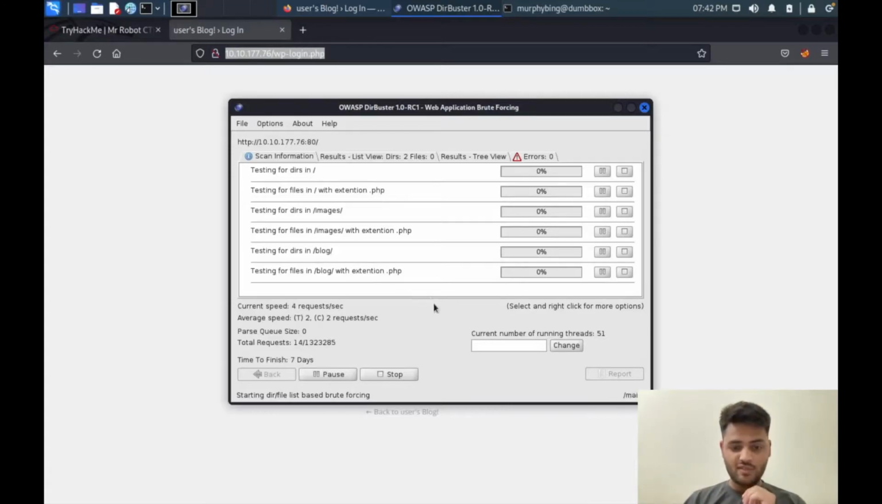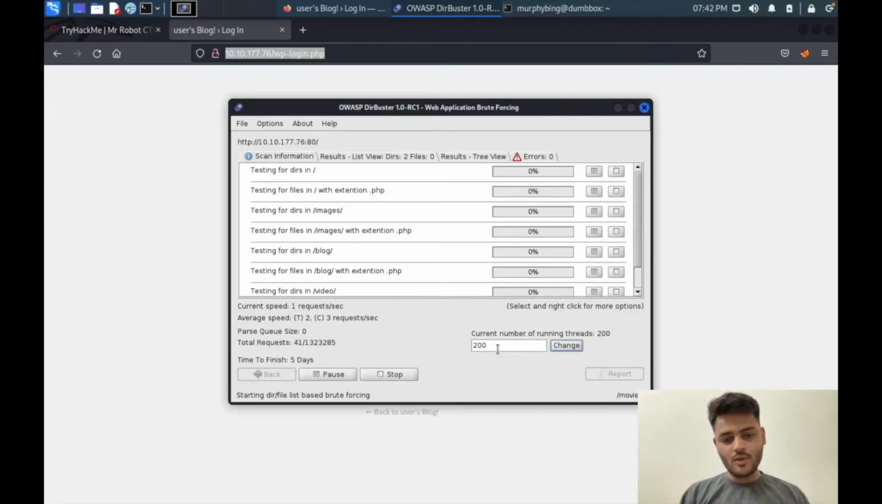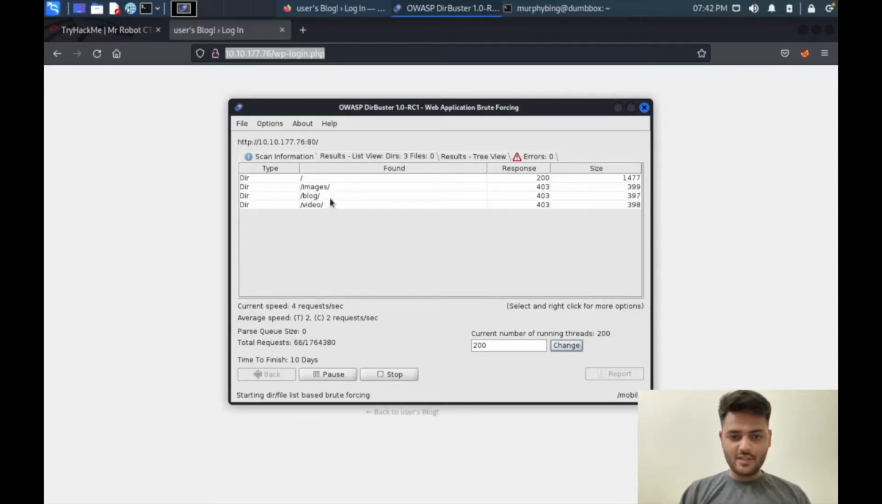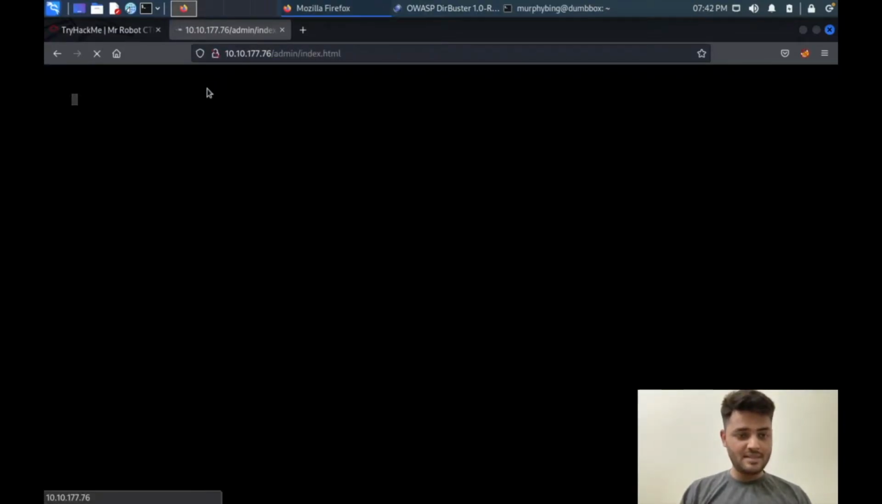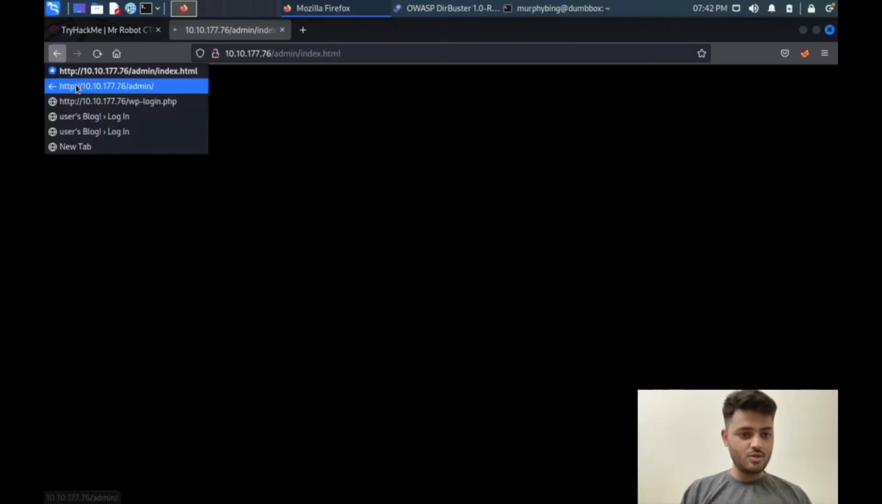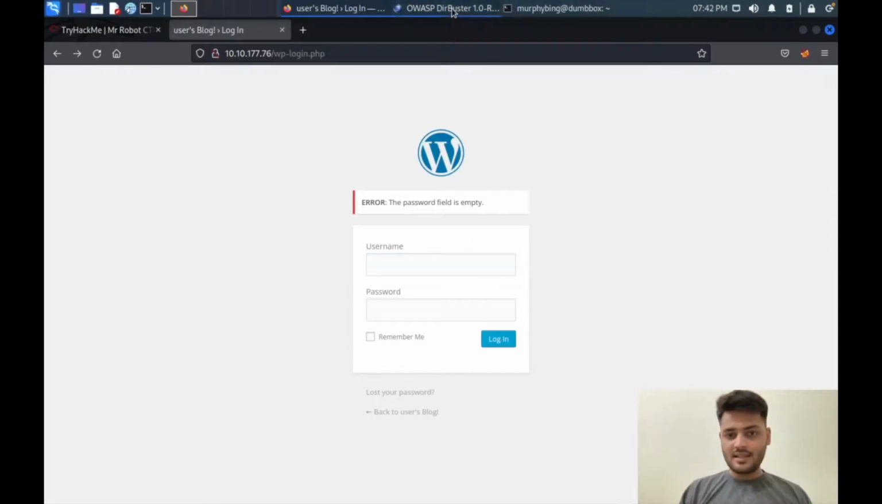Okay, so it's trying to find it, and I think we can change the number of threads to 200 so it can work faster. But if you go over 200, like maybe 300, the website will just crash. So don't do that. Anyways, we can see here we get a 403 error for images and blog, that means these don't exist. Admin has a 200 response, that means the admin directory does exist. I think we can go to admin, but it keeps on reloading itself, so we're just not gonna go to admin. But yeah, let's see what else.